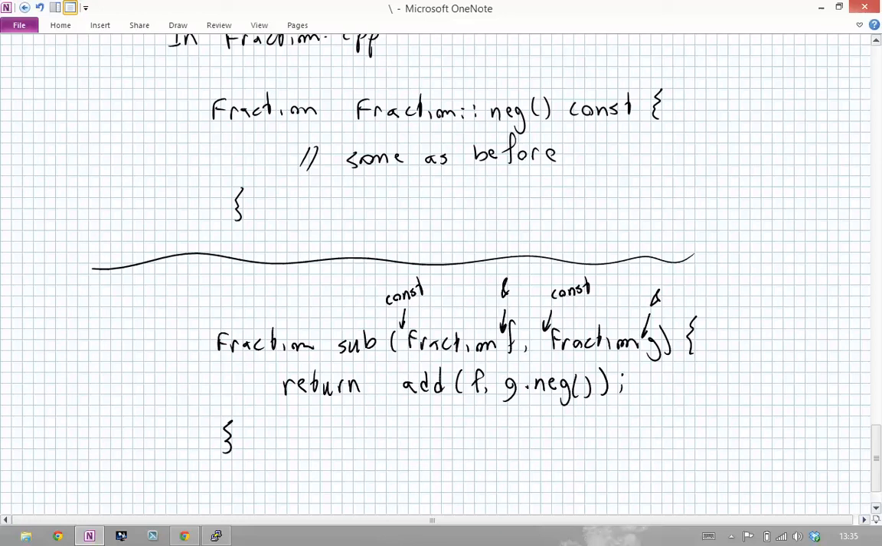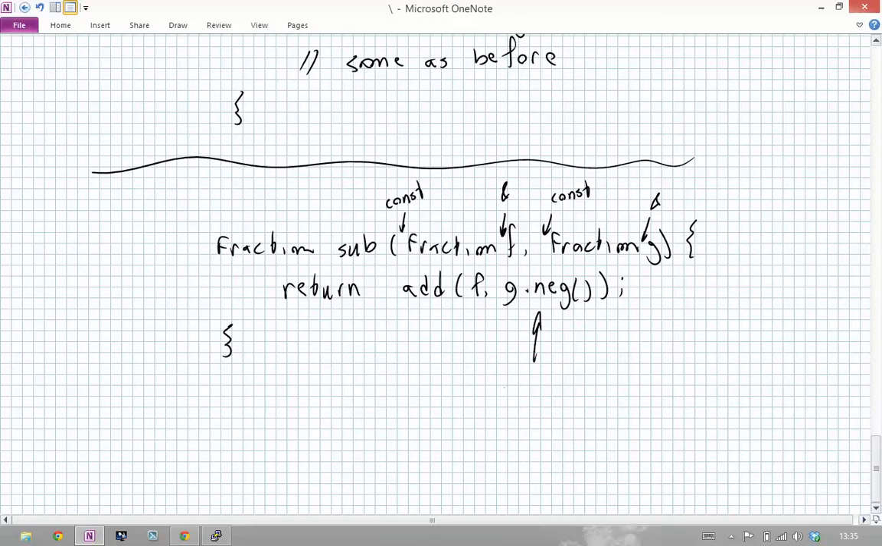If I don't have the constant keyword on neg, it'll yell at me. Why? Because neg might change something. Neg might change something. So now the only way this will compile is if the programmer has explicitly declared it constant.